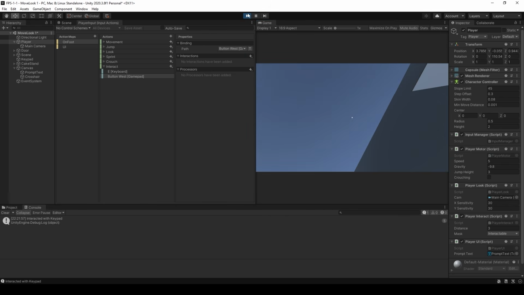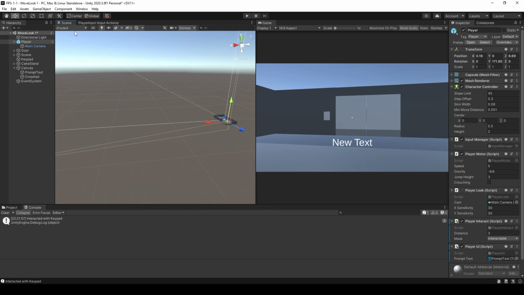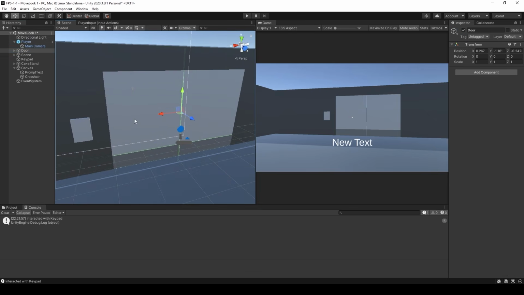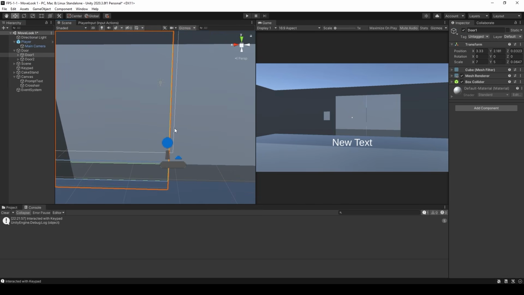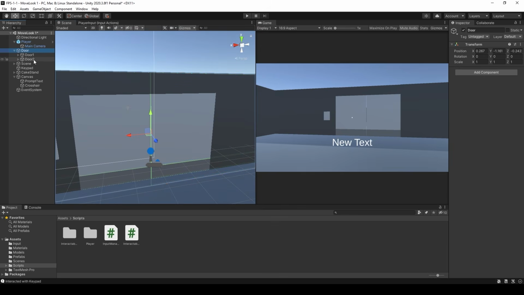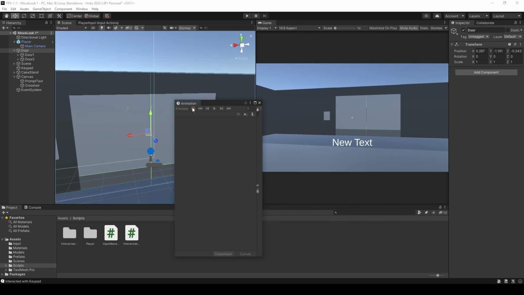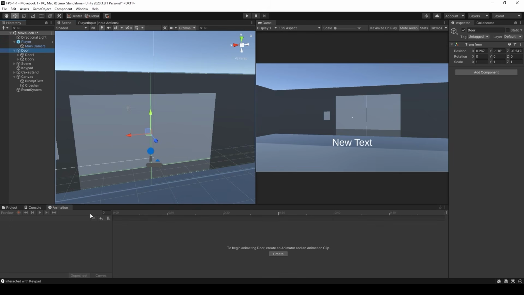Let's quickly create the animations for the door now. We'll run through how the door is set up first. We've got two halves of the door here, and they're just cubes with box colliders. These two halves of the door are parented to a game object that we're going to be adding an animation to. So we'll go up to Window, Animation, and we'll open up the animation window.